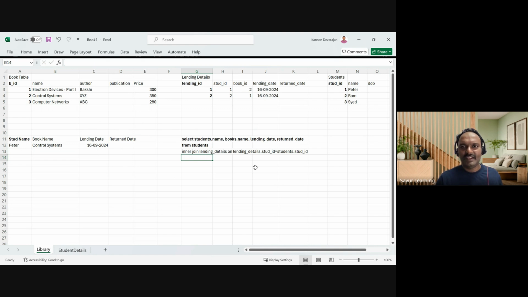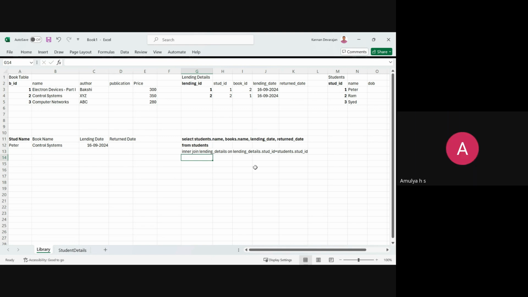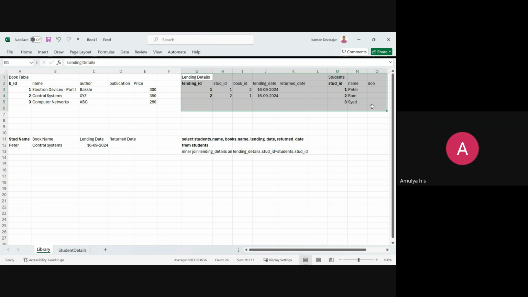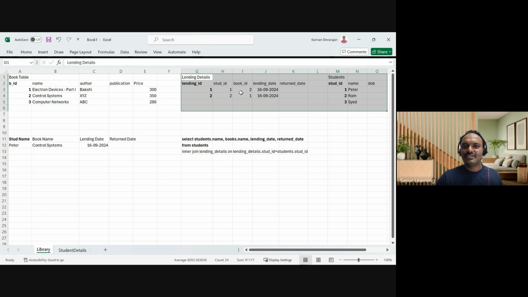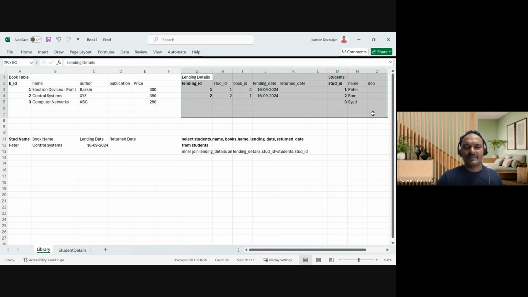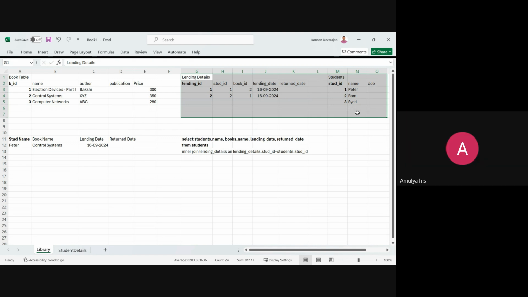Okay. Now how many tables have we joined? Two tables. Did we get book name? No, right? These two tables do not have book name. Book name is in book table. Now, what is common between this table and the other two tables? Book ID. Book ID is there in the lending table.